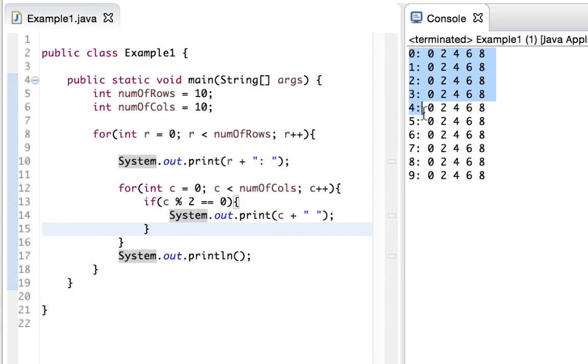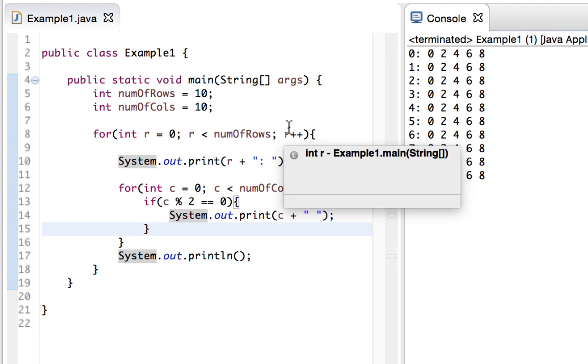Again, I can see here my 10 rows for my R variable, and then each time through it took my C to find out if there was a remainder of 0, and if there was, it printed it out. After it finished running through all those values in C, it printed a blank line and then came back up here and increased R.